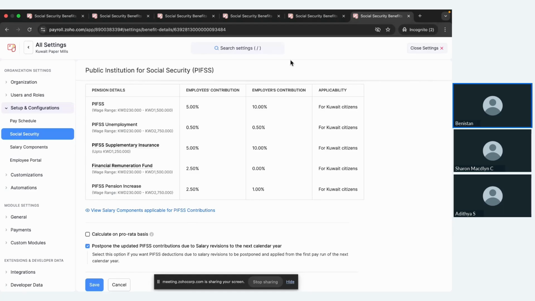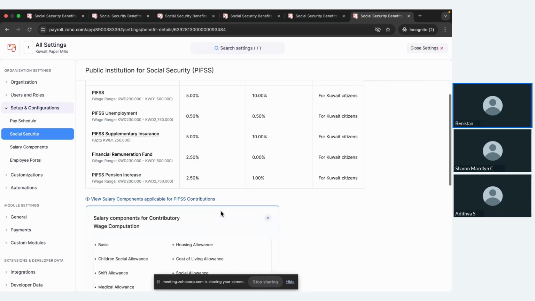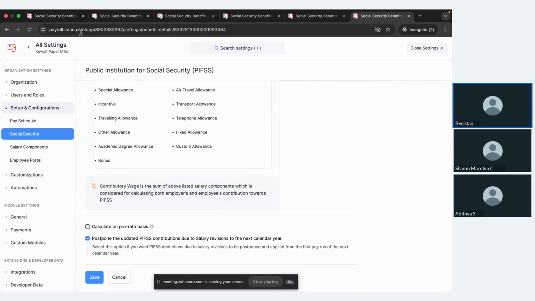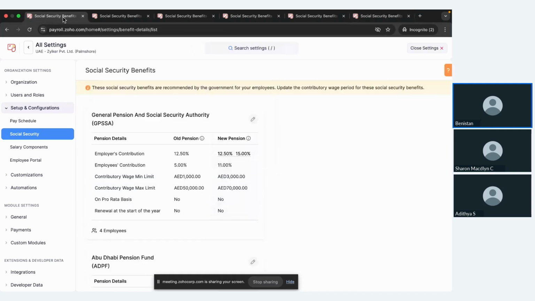So this is what I wanted to show you. These are taken care of in the system. These are the things which the system itself will compute, ensuring these compliances are taken care of. You don't need to manually intervene and configure anything, just that you have to configure the maximum contribution wage wherever needed. So that was about the Social Security benefit contribution. The system will take care of it automatically when you run the payroll.